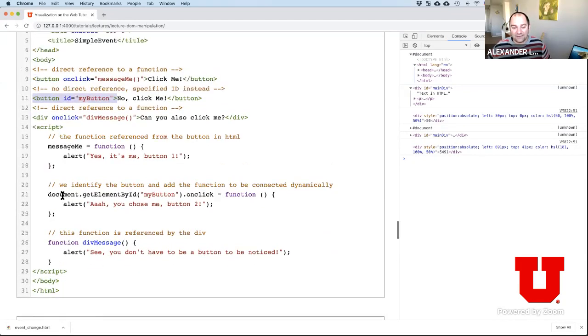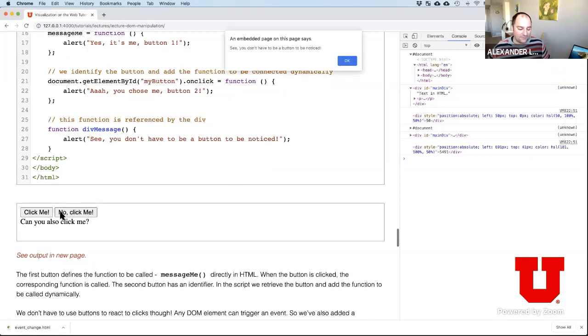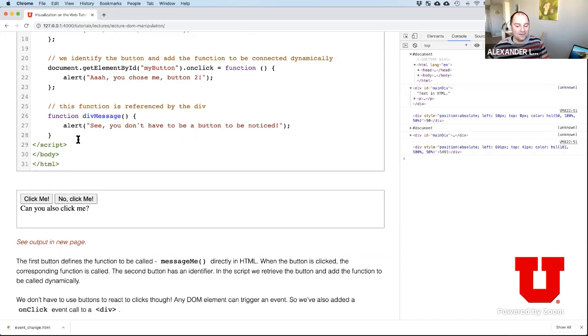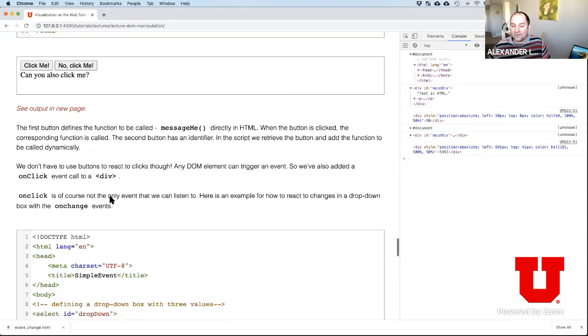And then finally, it doesn't have to be a button. I can also click anything. Any DOM element is clickable or hoverable or anything like that. So here I've just clicked this div, and it puts out this message: "See, you don't have to be a button to be noticed." So this works just as well as with a button. Buttons are nice because they have semantics, but they're not really special in that sense. And so onClick is only one of the possible events.